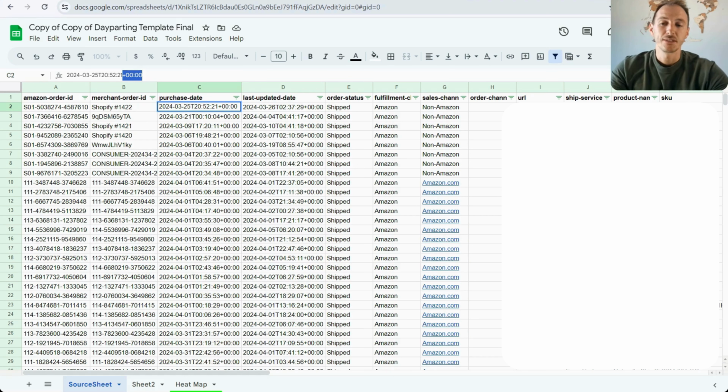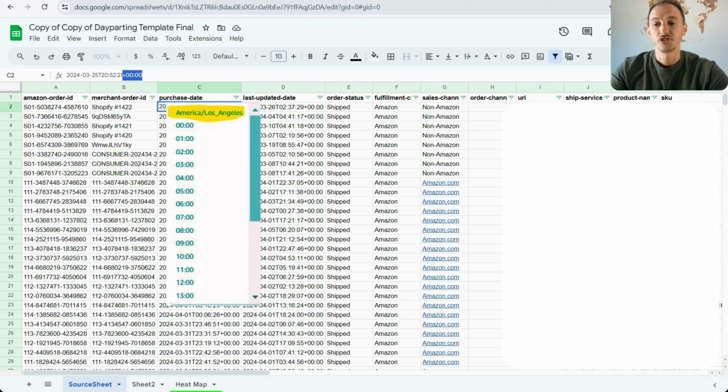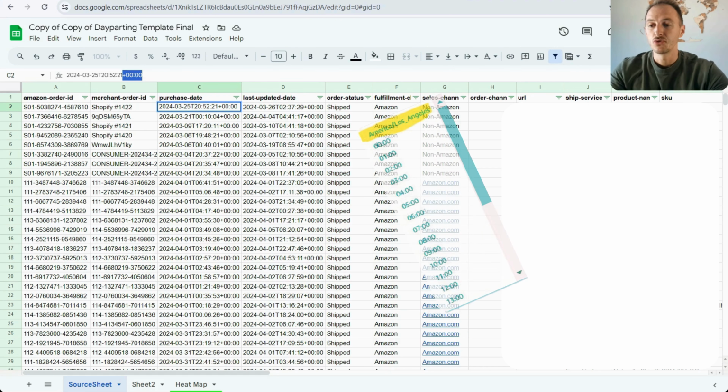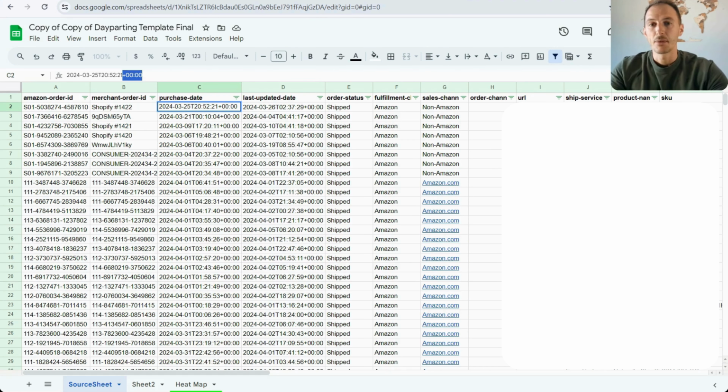It's very important that we convert this time to Los Angeles time zone, because Dayparting, the Amazon Dayparting tool, uses Los Angeles time zone. But you do not need to do anything. This template will do it automatically. You just need to make sure that you import your order report properly and you follow the next steps I do.